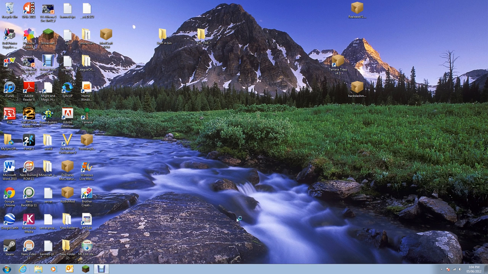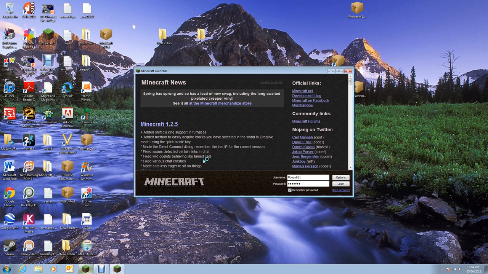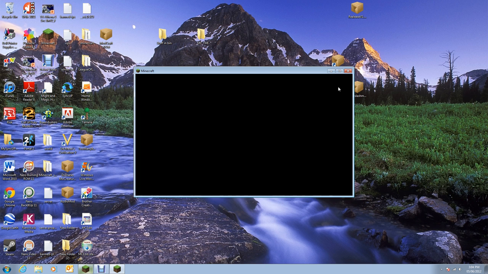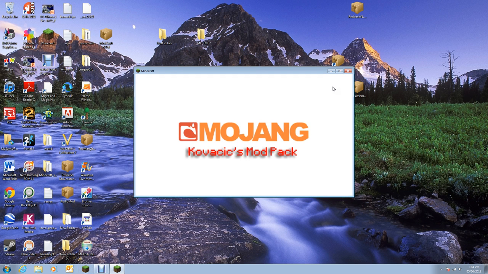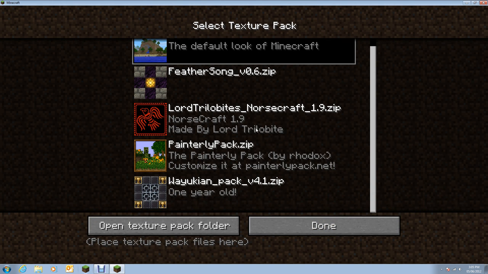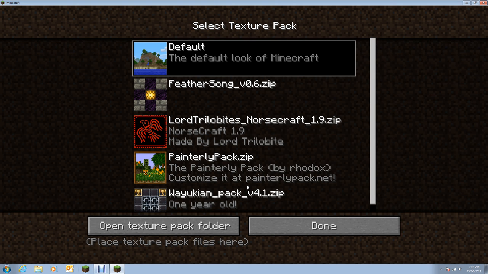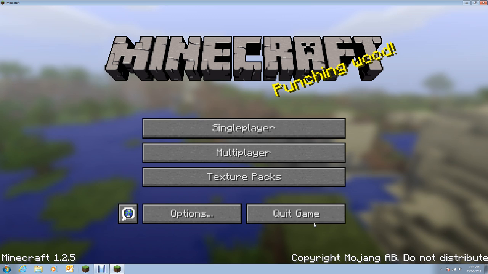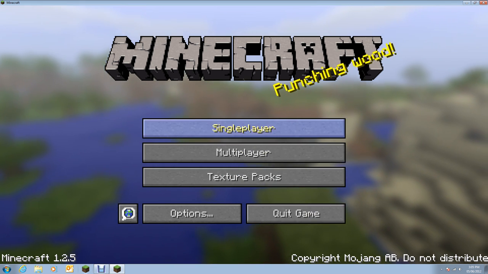And to make sure it works, remember, if you follow it right, it's always going to work. You're going to go into it, and you're going to log in. And it's going to say Kovacic's ModPack at the bottom. And, yeah, that's pretty much how it works. I actually have some texture packs on it, but I just stick with default because it makes more sense.